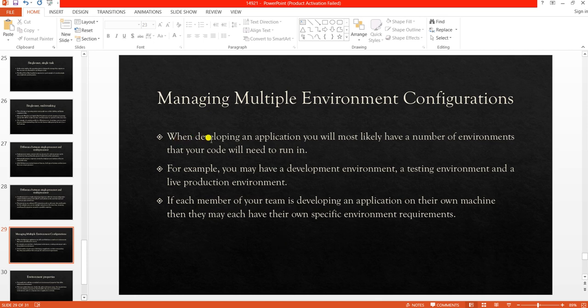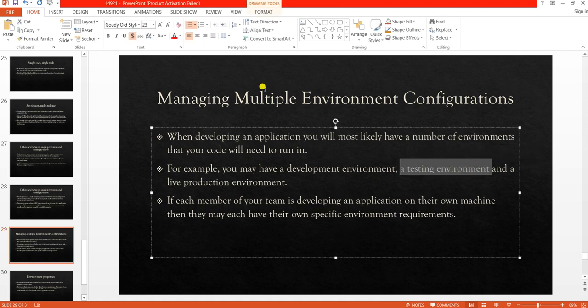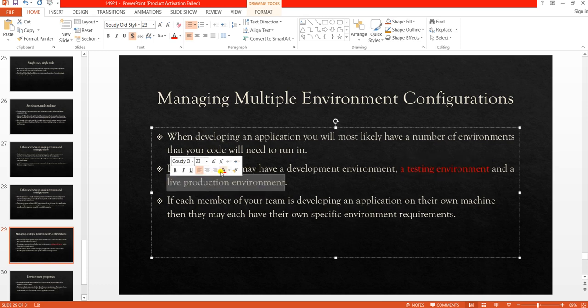So when developing an application, you'll most likely have a number of environments that your code will need to run in. For example, you may have a development environment, a testing environment, and a live production environment. If each member of your team is developing an application on their own machine, then they may each have their own specific environment requirements.